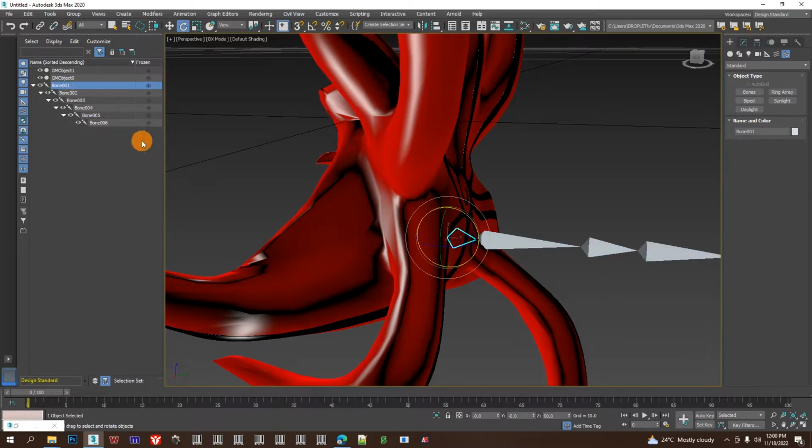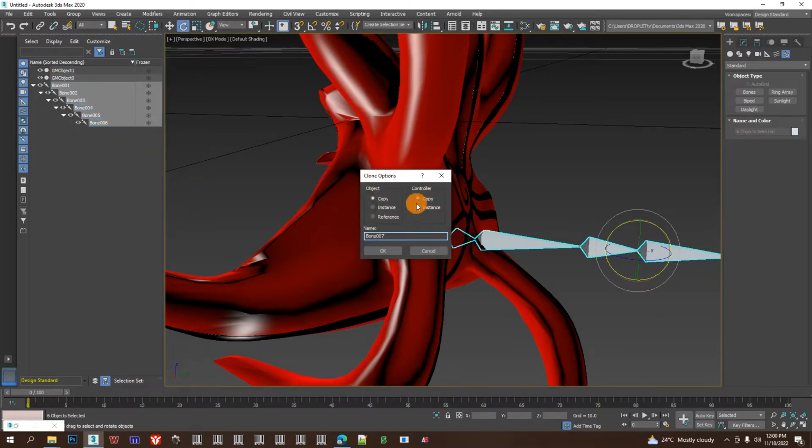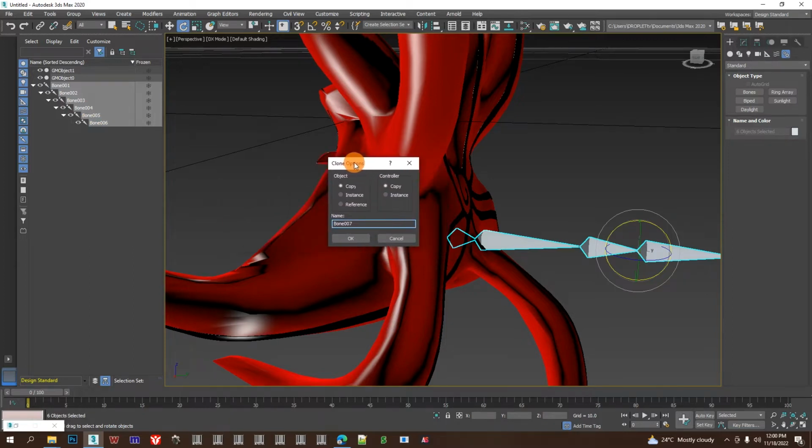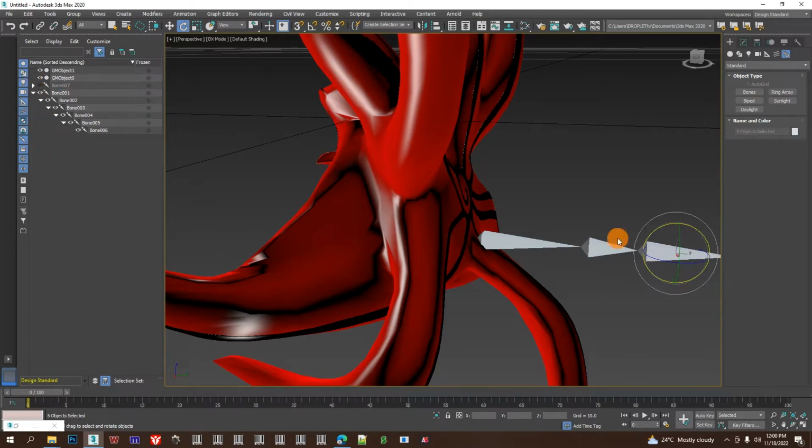Just click on the first button, press shift on your keyboard, and then click on the last one to highlight them all, and then right click and click clone. And then for cloning, you would want to choose copy. All right. And then I can just go ahead and hide this copied bone and then shrink it down. All right. That's basically how I do it.